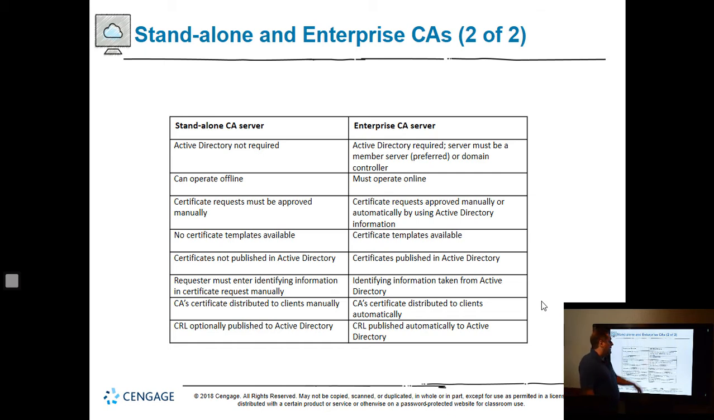However, with an enterprise Active Directory server, you've got a lot of additional things that you can have. Certificate requests can be approved manually or automatically, a big advantage. Certificate templates are available, so you can make certificates more quickly. They're published in Active Directory, and the identifying information is taken from Active Directory. So when you get your certificate, if you're prompted for your username and password, or it uses the one you used to log in, it'll automatically integrate with Active Directory. That's a big advantage.